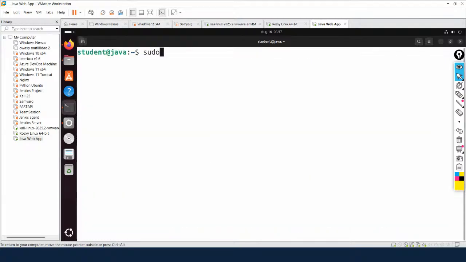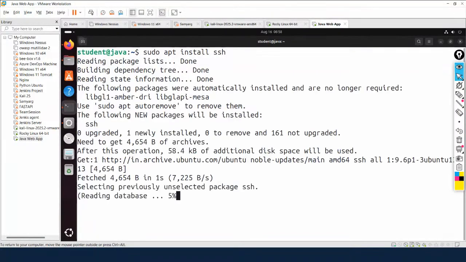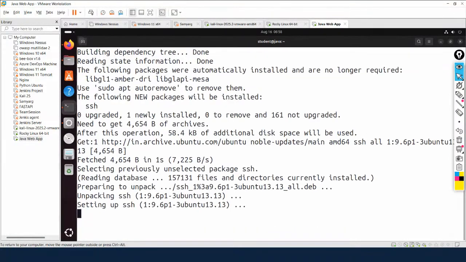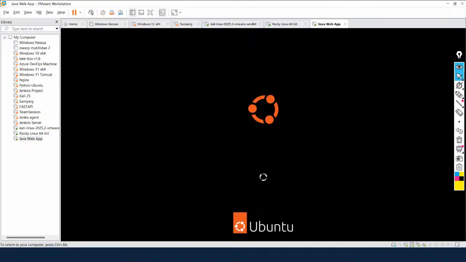So sudo apt install ssh will do that activity for you. It will download and install the services for that, right? So let me reboot my server once for the changes to take effect properly. It will just take 2 minutes, not more than that.